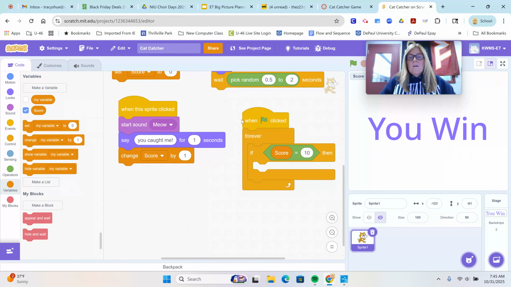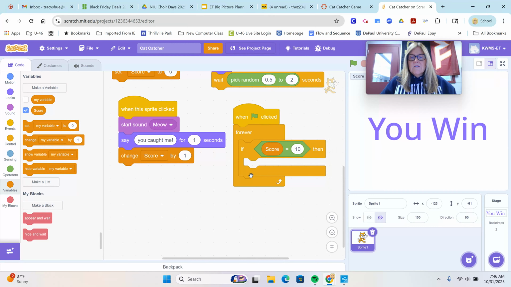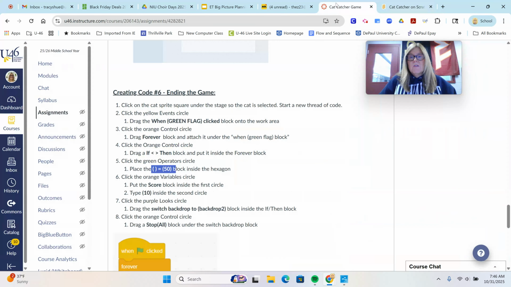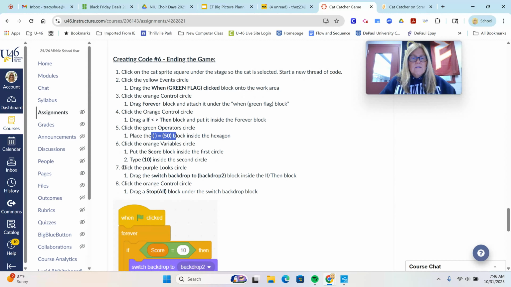So we're going to say when the game starts, continuously throughout the game, if the score equals 10, then, well, what do we want to happen? We want the backdrop to switch to "you win," and we want to stop the game. So I'm going to go back to the instructions, and you're going to see, click the purple looks category, drag the switch backdrop to backdrop 2, and then stop all.